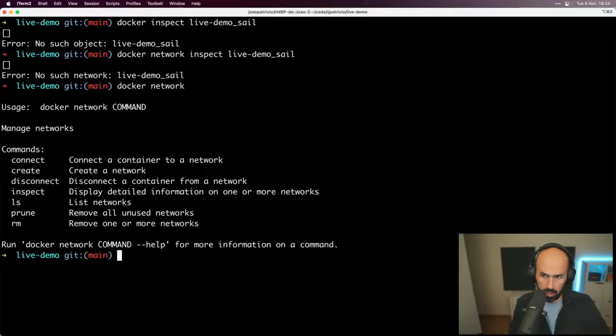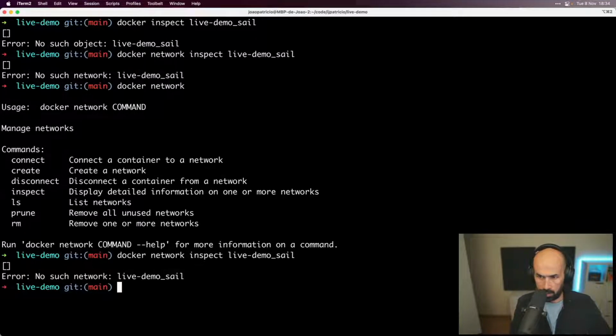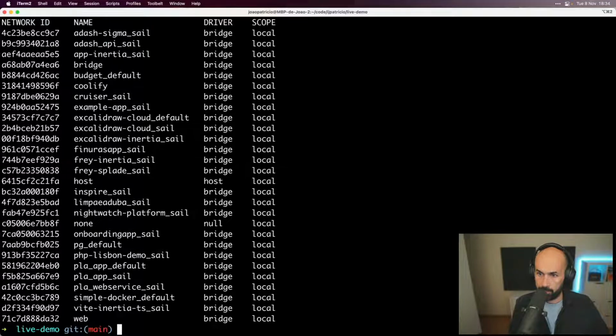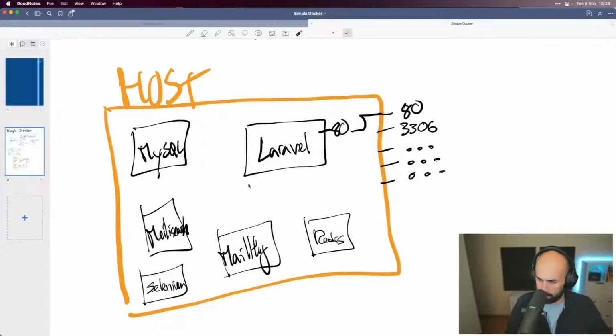Let me check, how can I do this? Docker network inspect, and what's the network? Live demo? Oh, it's not running, so silly me. We would have all containers. So let's lift this thing up.